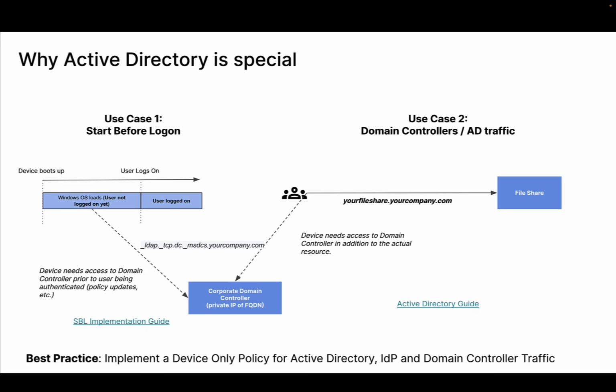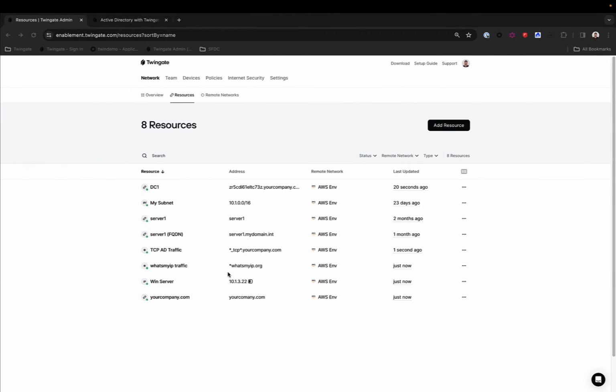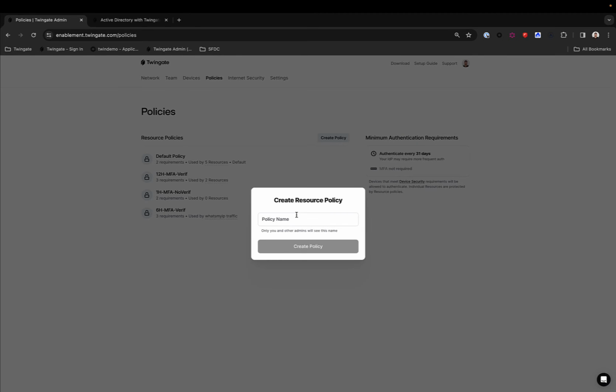Now, by now you know that all resources are protected behind a policy. But if a policy requires authentication, then this cannot work, because at boot time authentication has not happened, which means the device cannot connect to your domain controller. So what you need to do in this case is first create a new policy that we're going to call the device only policy.